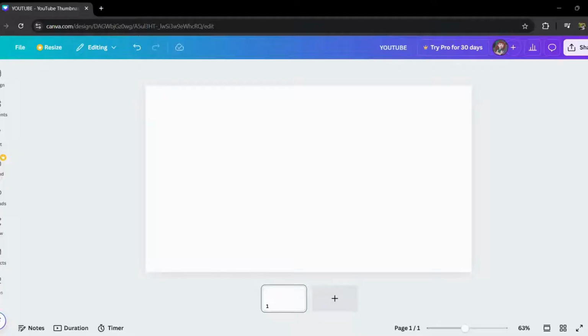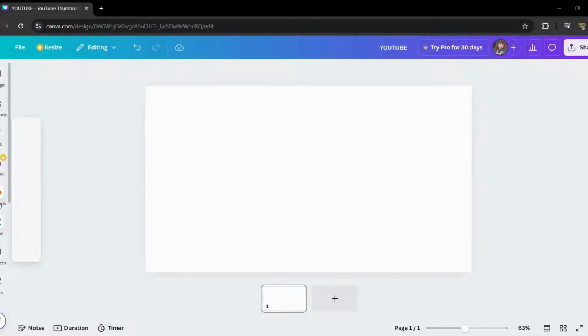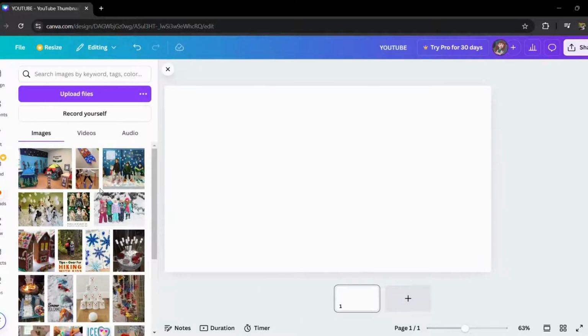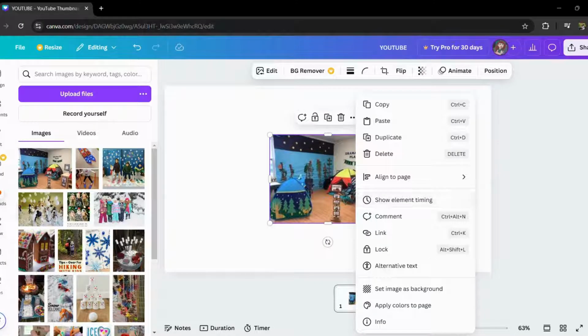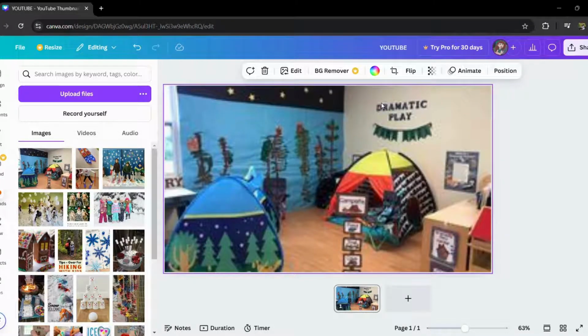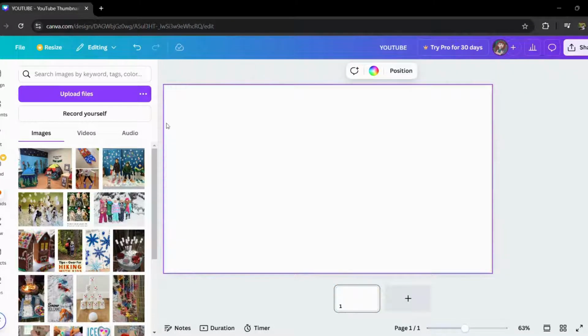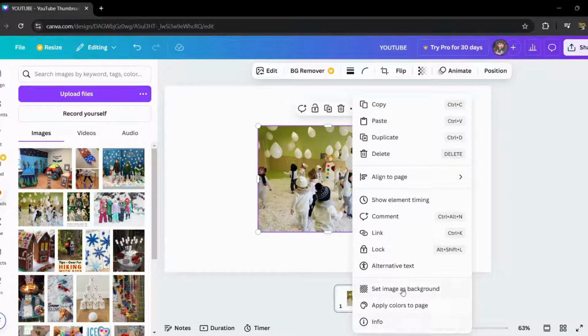So in this left corner you can see all these elements, text. So let's go to the upload. Let's upload one random photo. Okay, let's set this one over here. Setting as the background. Or maybe I want to add this one over here. Yeah, this one will do. Let's set the image as background.